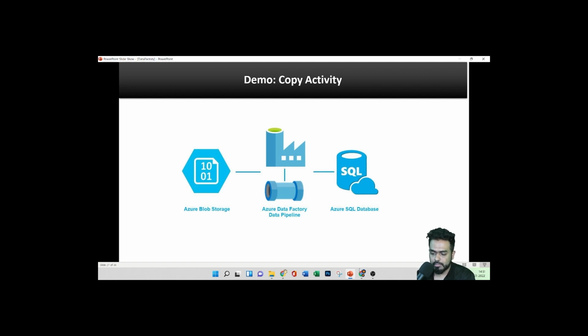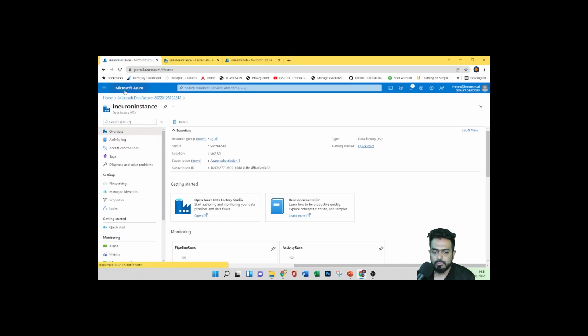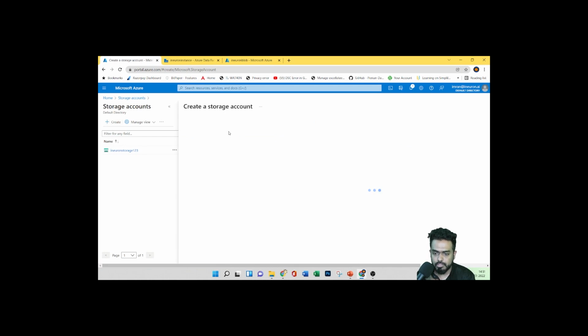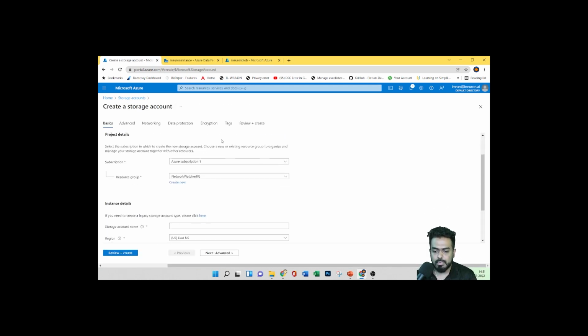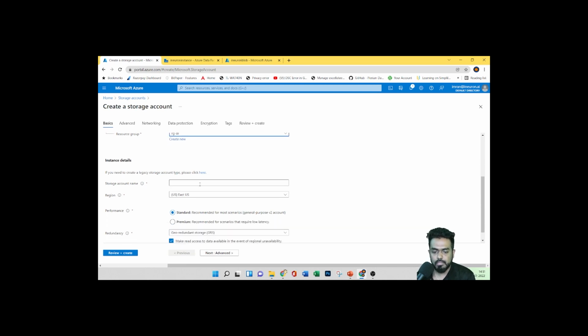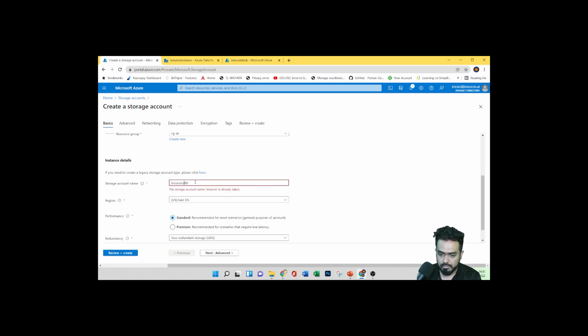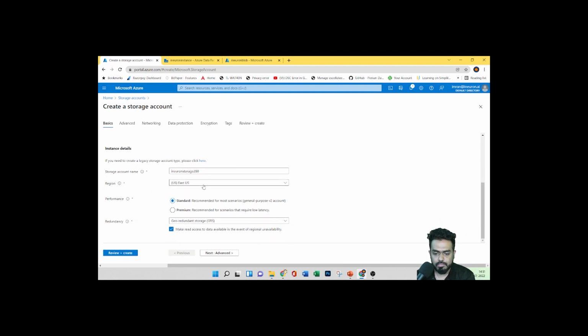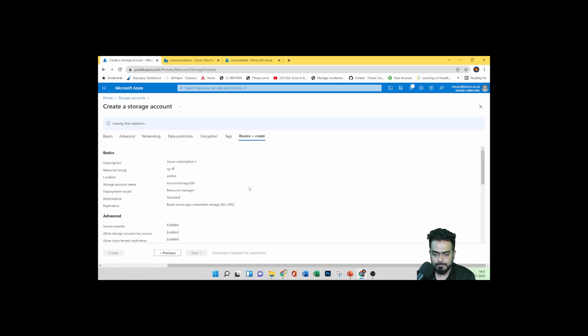So let's go to a storage account and create one more storage account. I'll add it in the existing resource group, or else you can create a new resource group here. The storage name I'll give as iNeuron storage 280. The region I'll give as East US, standard, and I'll click on review and create. So let's click on create.